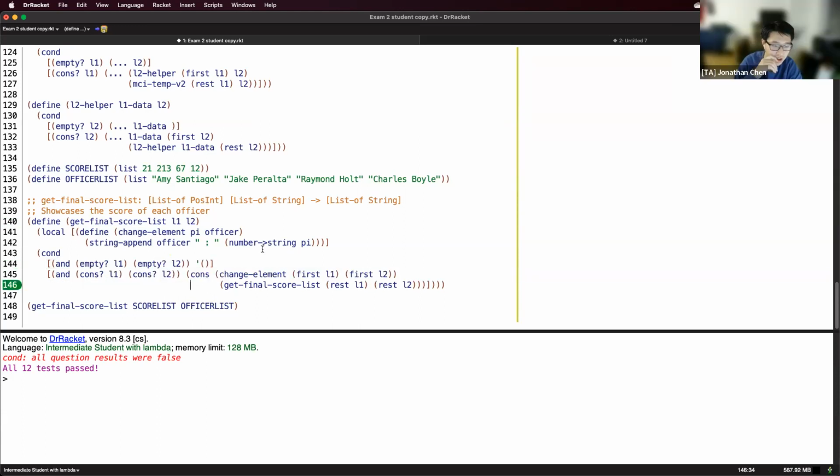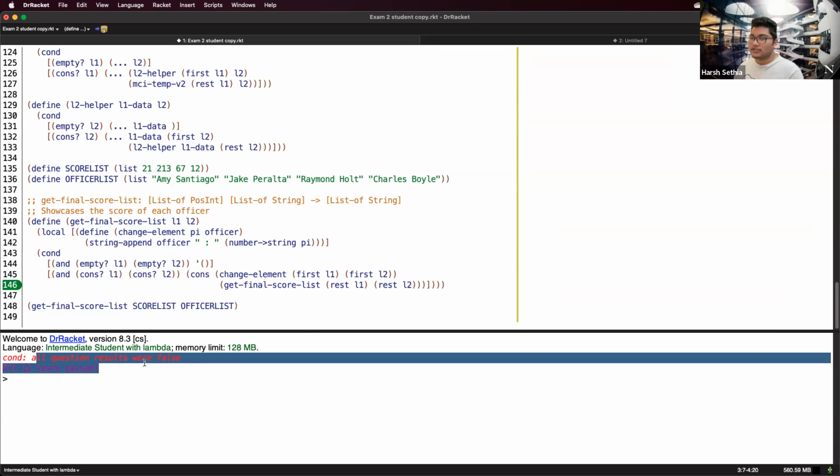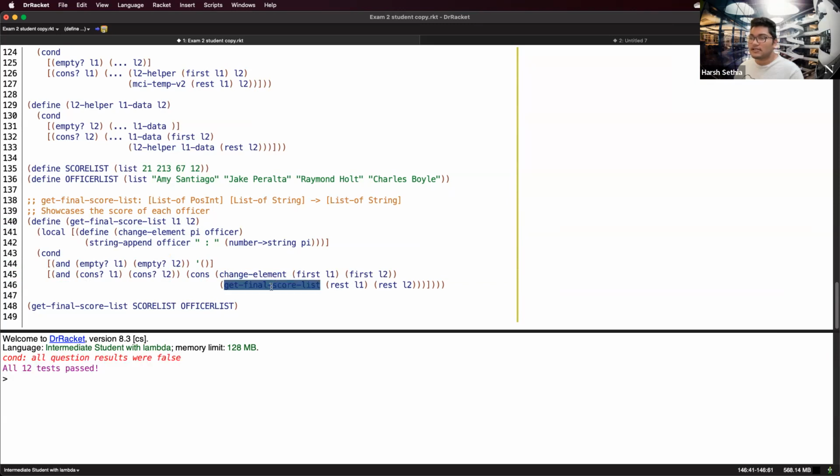Yeah, so what happens if it's not? I mean, if you reach a condition where it's not equal, then you just reach an error condition where all results are false. But in this case, I didn't have the correct recursive call.